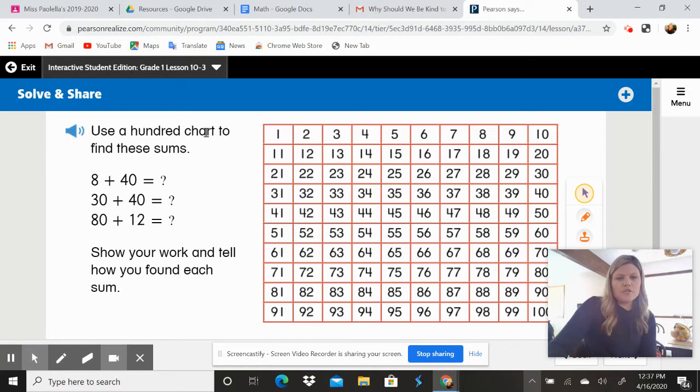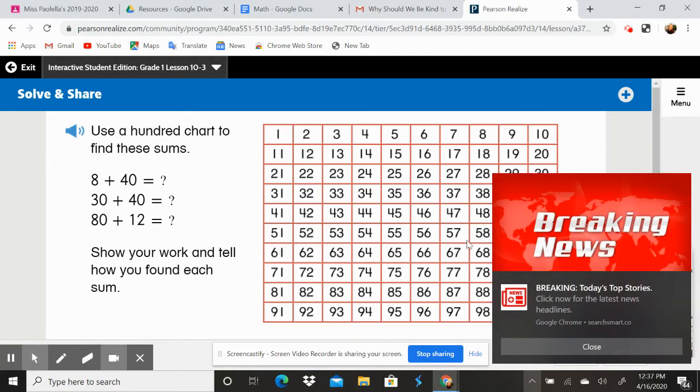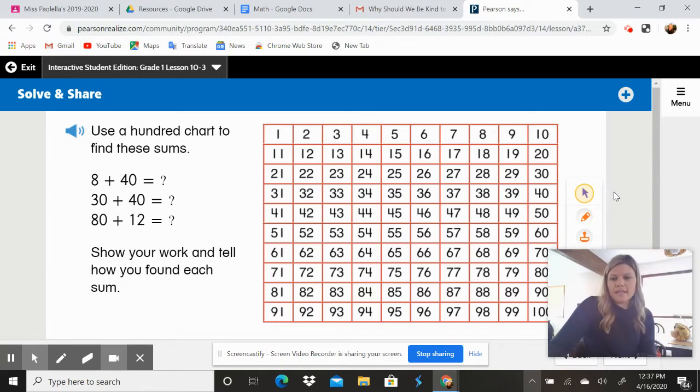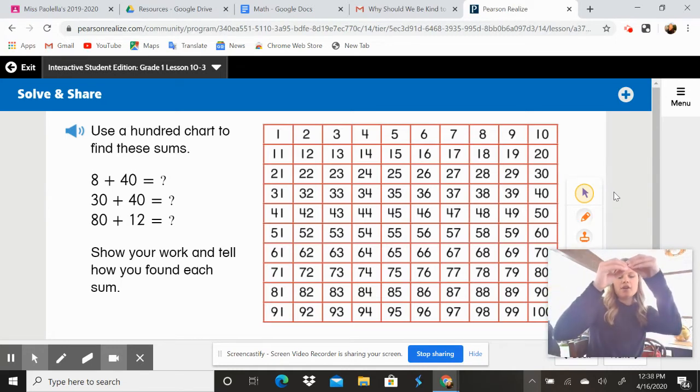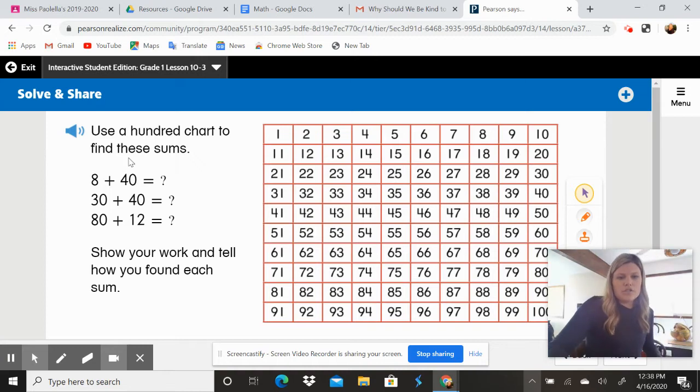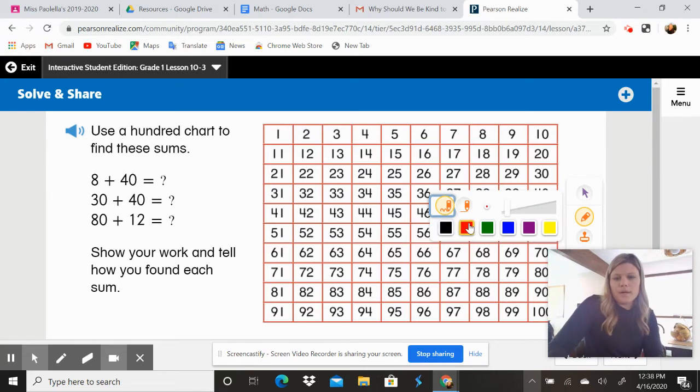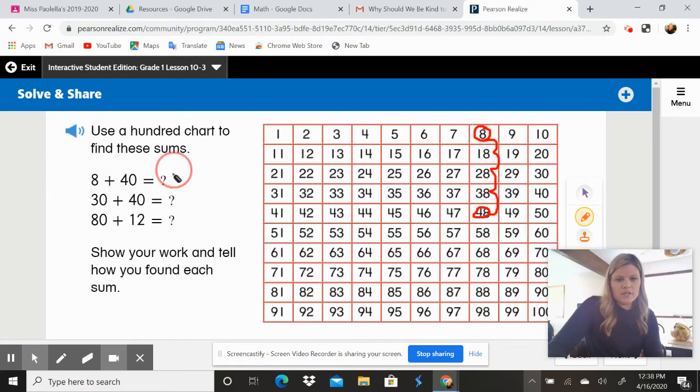Okay, so it says use a hundreds chart to find these sums, okay? So let's remember that when we're adding tens on the hundreds chart, we always jump down one. So it says 8 plus 40, okay? Remember, I'm going to use this in red. I always circle the number we start at, and now we're adding 40. So we have to count by tens as we go down. So 10, 20, 30, 40. And I'm going to circle the number we landed on. 48. There's your answer.